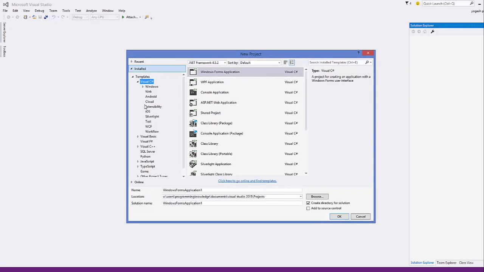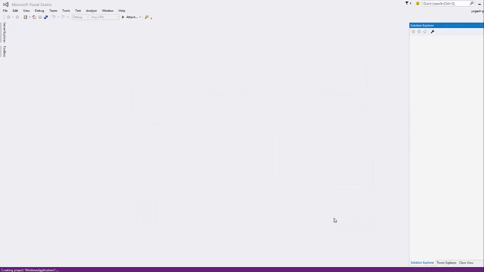And in here you will be able to see these options, and choose the option which says Visual Basic. Here you can see different types of projects you can make in Visual Basic, and we are going to choose this first option, which is Windows Form application, which is the desktop application, and click OK, and it's going to create the Visual Basic project for you.